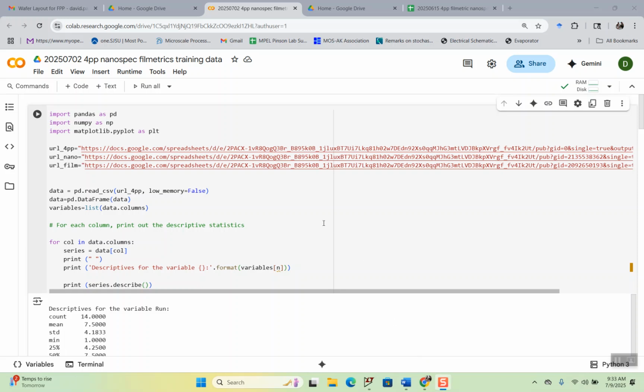All right, we're going to use Python to do some analysis of semiconductor metrology information we took in the MPL. I'll just roughly go through the code and what's going on.